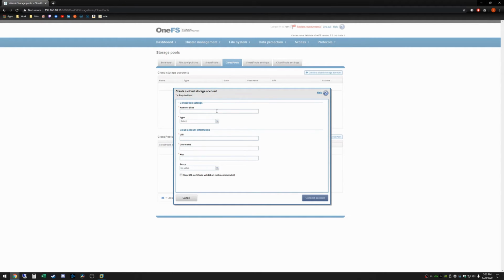Here, we can name that anything. I'm just going to name it ECS, and for the type I'm going to put Dell EMC ECS appliance. For the URI, there are a couple different options here. I'm going to use http://isilon.cloudpools.jblab.com. And you always have to enter in the port. This is where you have a couple different options. You can use port 9020 if you're going with HTTP. If you're going with HTTPS, you need to be using port 9021.